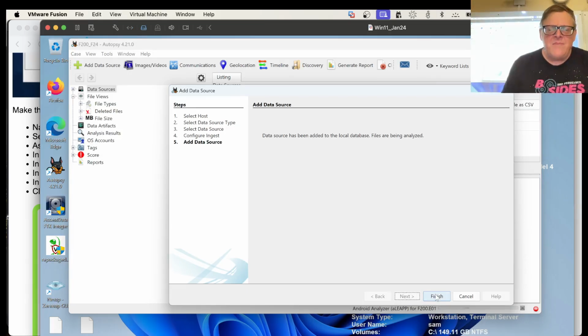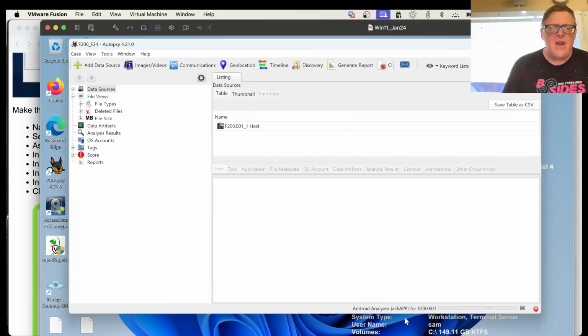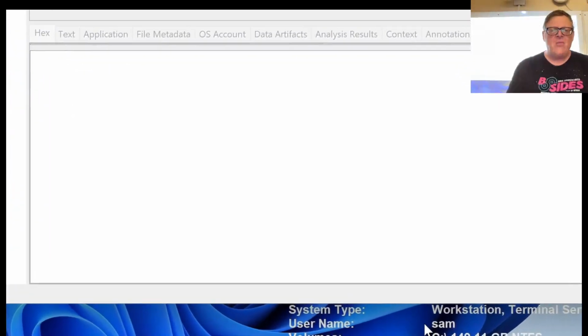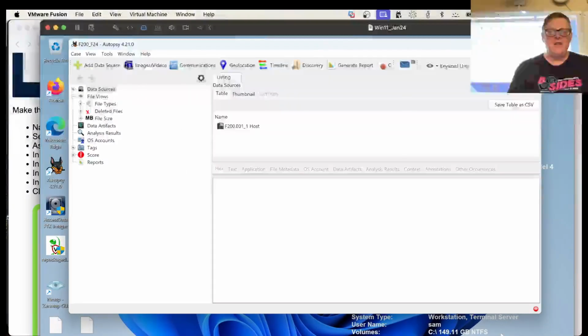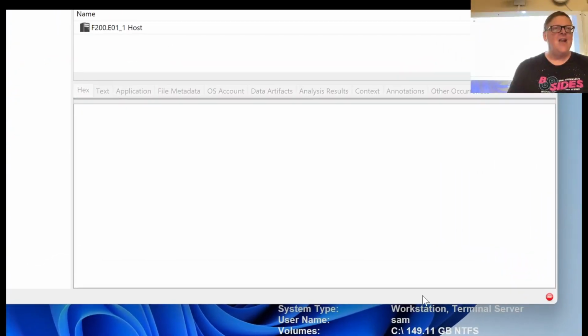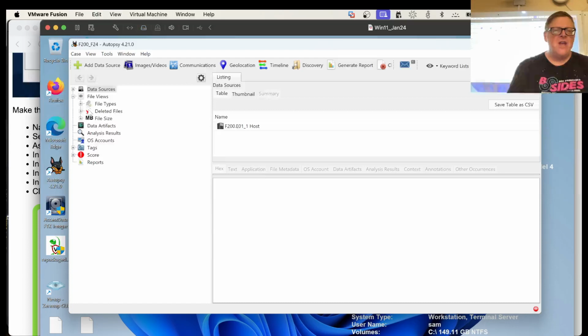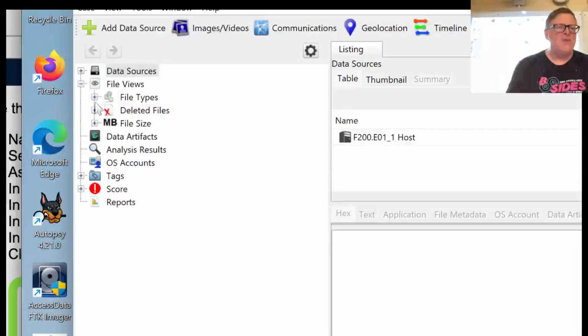But now it's done, and I can finish. Now it's not really done. It's appeared here, some information about it, but if you look down here, it's now working. It's trying all sorts of analysis. It was doing the Android analyzer, and it might be doing other things. But anyway, now it's done because there's really not much in this database.